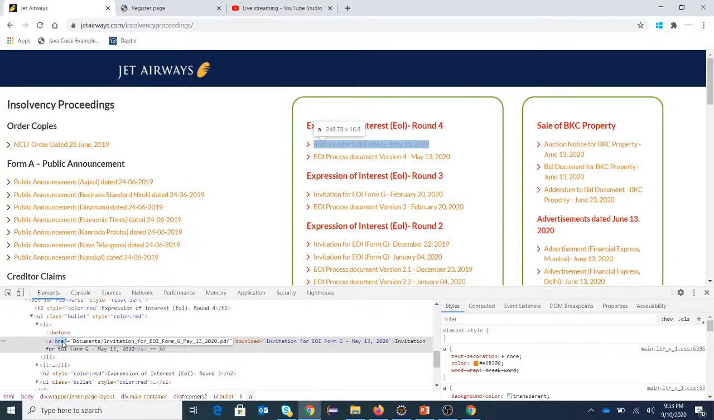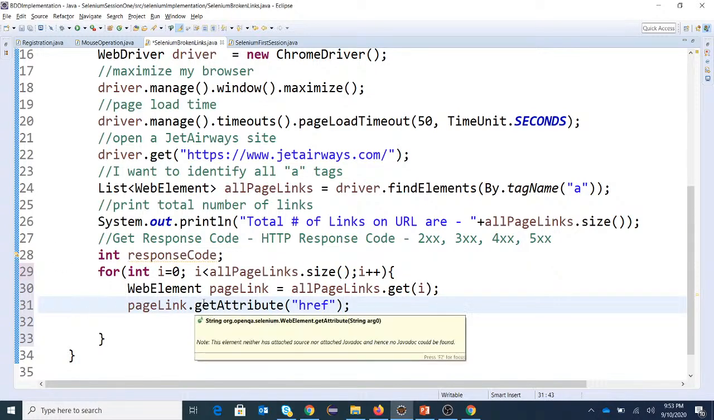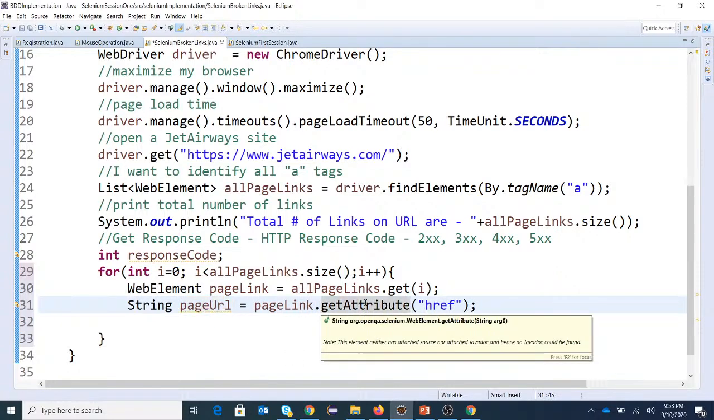So let's go back to my code now, and I simply write here href. So this is my href. Now get attribute always returns a string, so I'll simply store this in a string and give it the name, let's say, page URL. With this I'll get my page URL. So get attribute with href will return me the page URL.